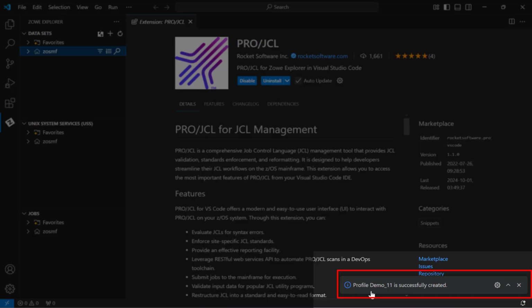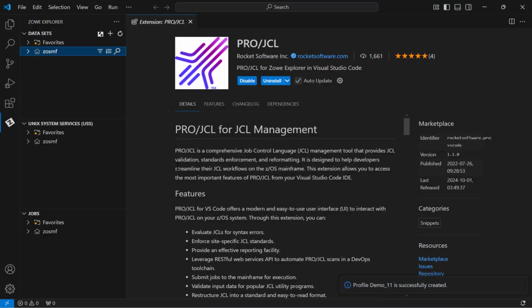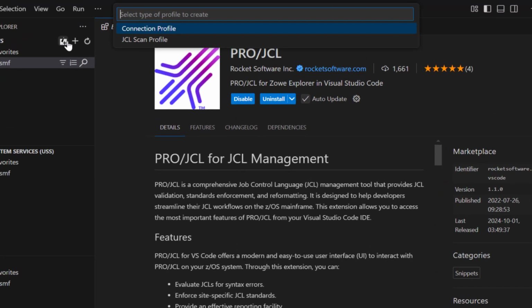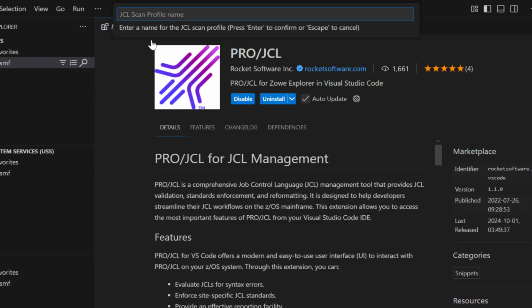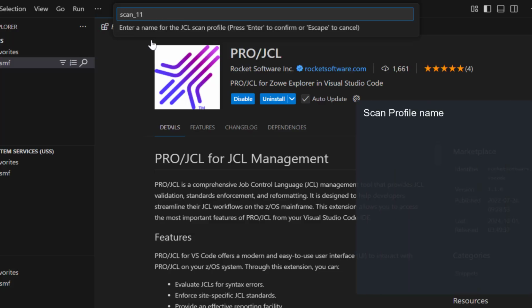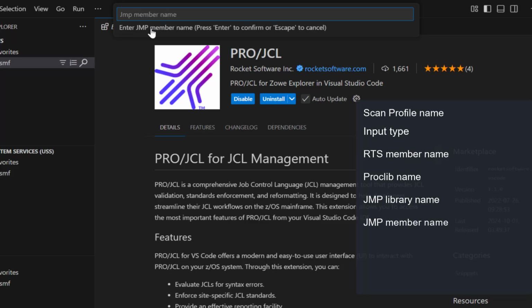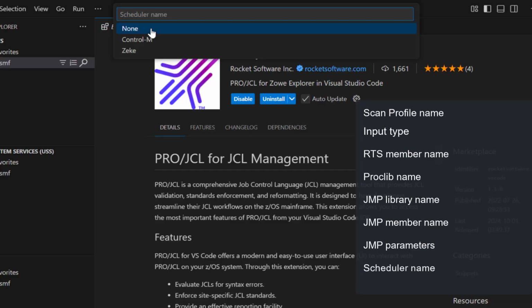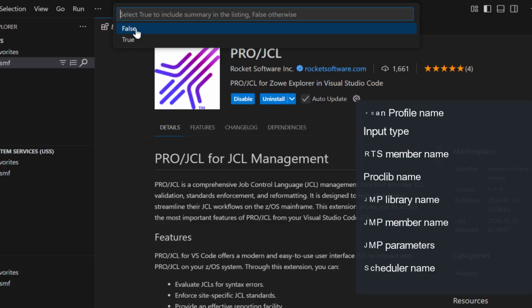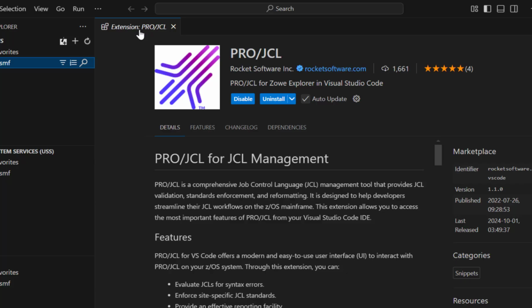Now let's set up the scan profile. Again, click on the Add Pro JCL Profile button. From the drop-down menu, select JCL Scan Profile. You will be prompted to fill in details like the scan profile name, input type, RTS member name, proclib name, JMP library name, JMP member name, JMP parameters, scheduler name. Additionally, select options to include a summary in the listing and reset Pro JCL between members.